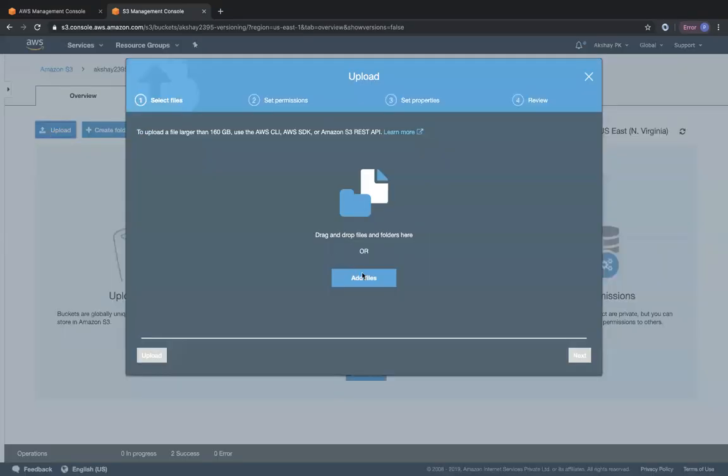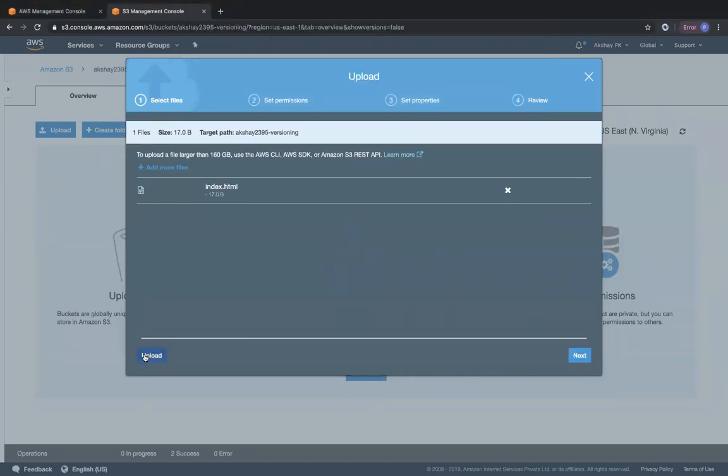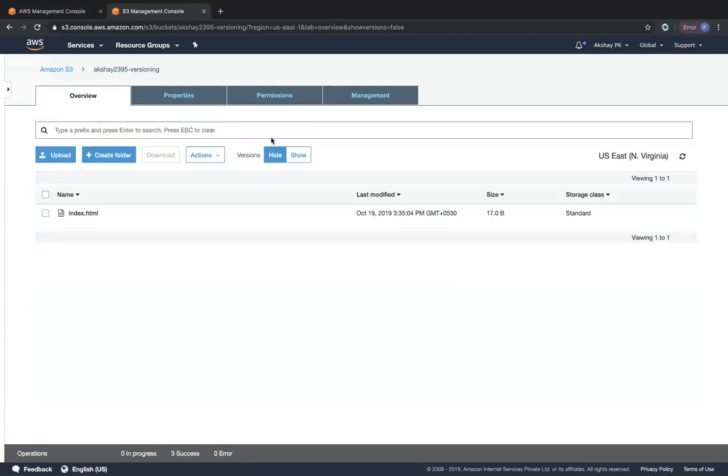So we'll click on upload, click on add files, and upload the same index.html file. Click on open, click on upload. Right now you can see we are under hide versions. There is an index.html file, the last modified date is this, its size is 17 bytes, and the storage class is standard by default.